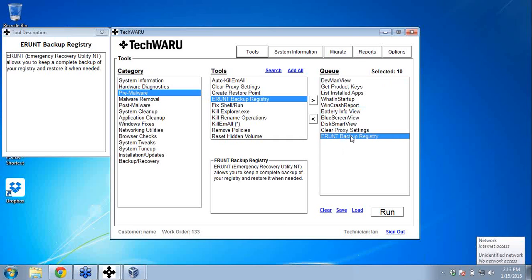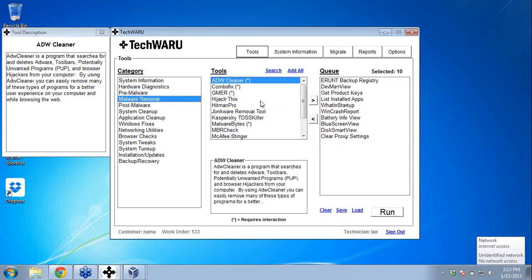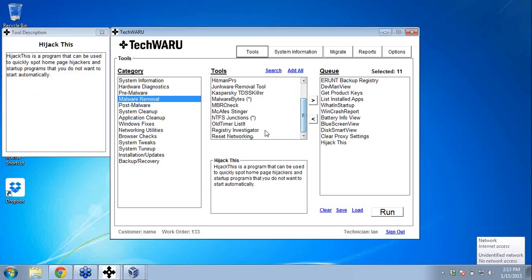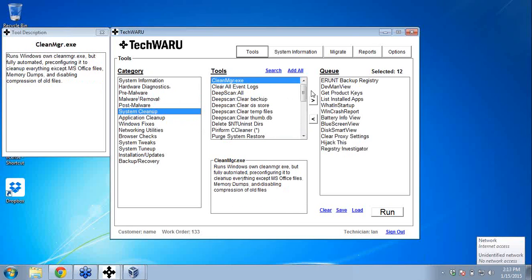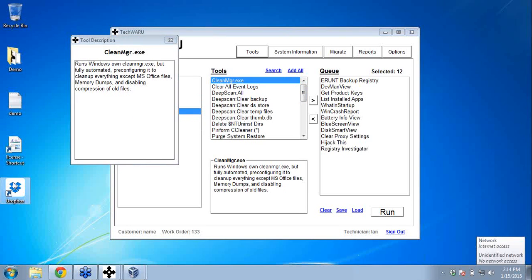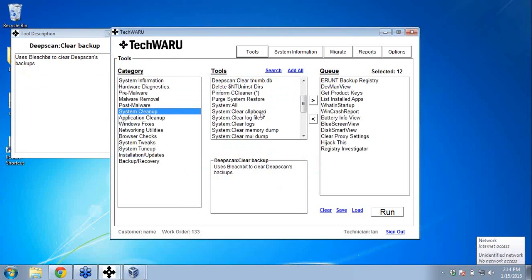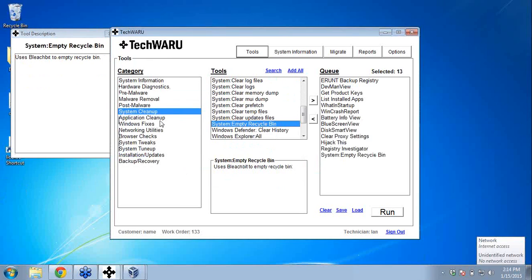If you want to change the order of one of these tools, you can click and drag, and we can back up the registry first there. For malware removal, let's run HijackThis, and we will run the Registry Investigator, so Ken can talk about that. That is the tool that we worked on in conjunction with Ken, and when we get to that, he'll go over that with you. And then let's clean something up here. I don't have anything in my recycle bin, so let's delete this Dropbox shortcut. So let's clean out the recycle bin.